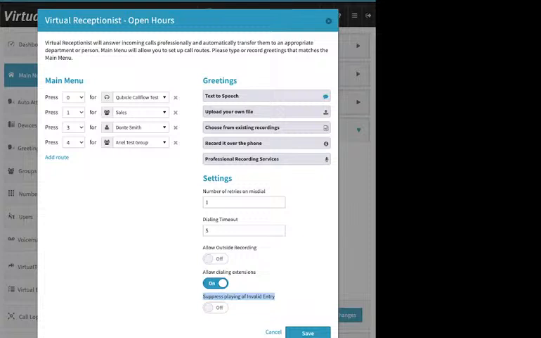And then suppress the playing of that invalid entry message, right? So if I don't want that message to play about, oh, we did not recognize your entry, then I would turn this on. And typically you would do that because you do have a default action that you're transferring the call to, which is why that would be in place, generally speaking.